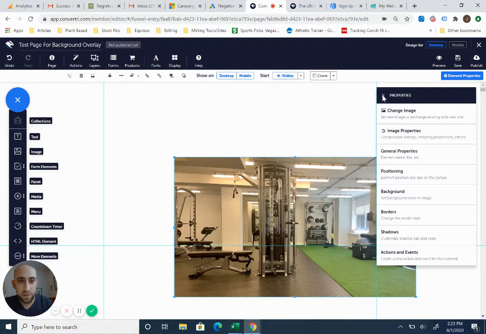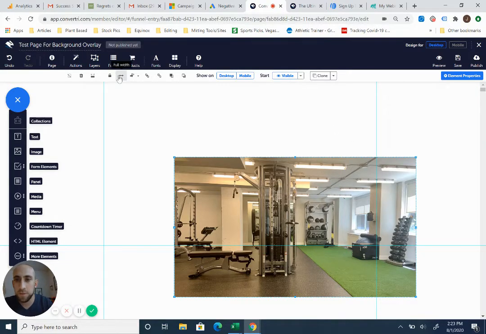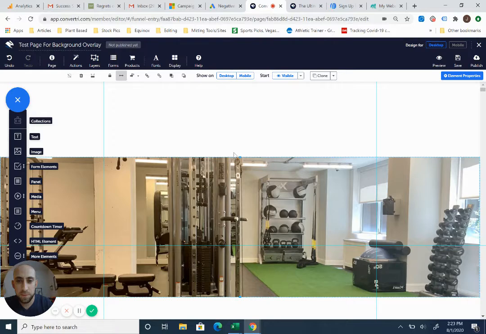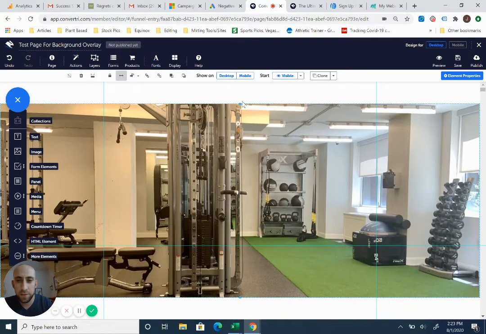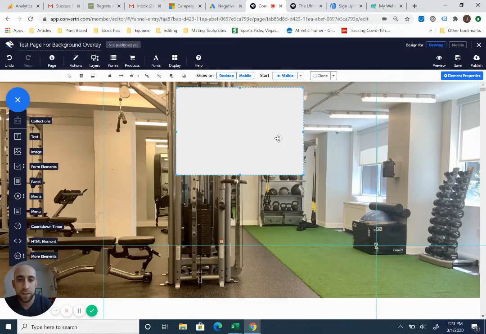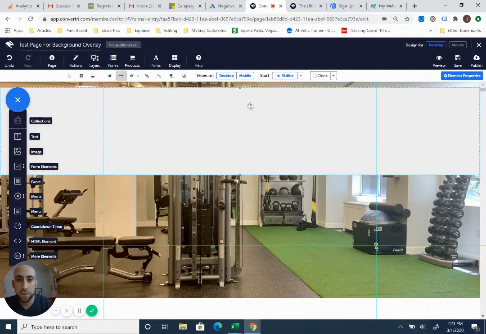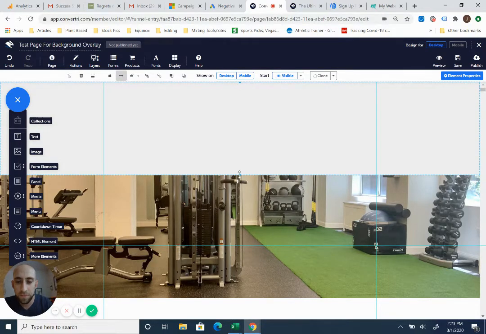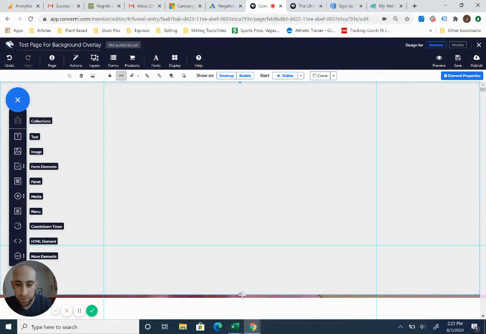All right, the first thing I'm going to do here is use the full width functionality to expand that photo to full width. And we're going to bring it a little bit bigger so you can see that full photo. And the way that we're going to create background overlay here in Convertri is to now add an additional panel. So once we add that additional panel, we're going to make it full width again, and we're going to completely cover that first image.